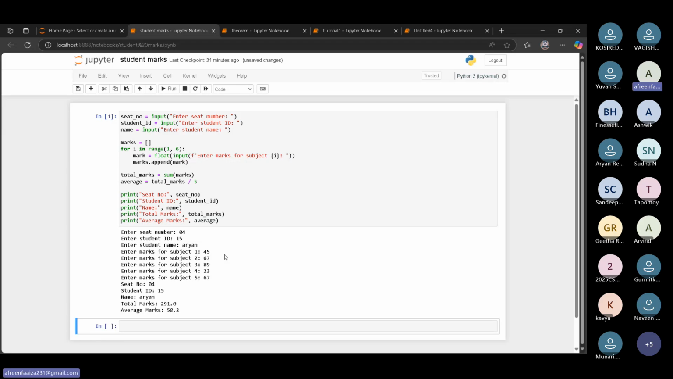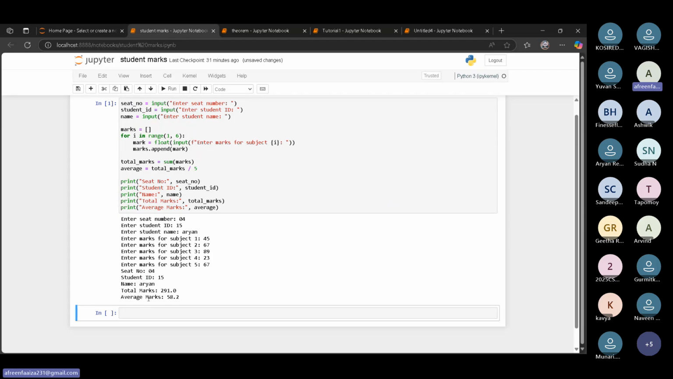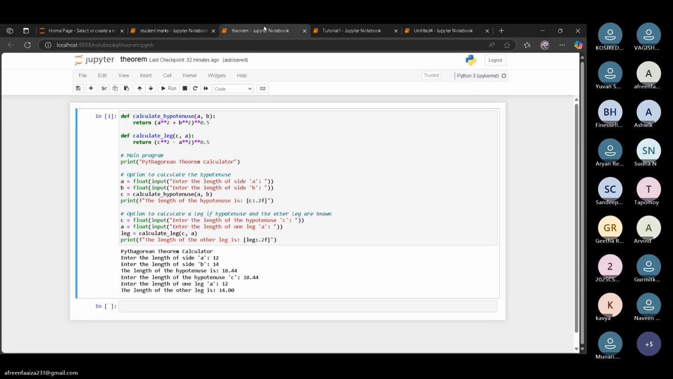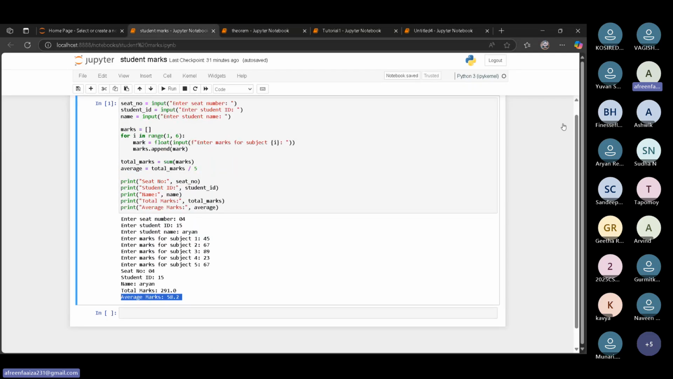And then 67. So the total marks of Aryan was 291 and the average marks was 58. So that's it. Any questions? Do you guys have any doubts? Feel free to ask. Also, I'd recommend trying this out on your own with different values and modifying the code to calculate other things, like grades based on marks.